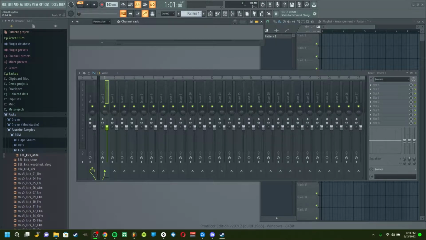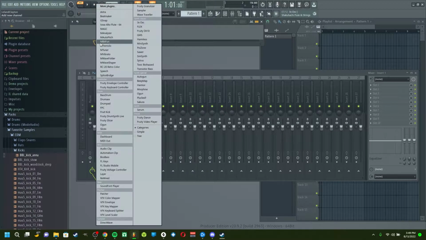Hello everybody, this is a tutorial on how to make a sweet, warm, deep bass and how to sidechain it. Let's get started. Okay, so first off, I set a filter group for synth right here.